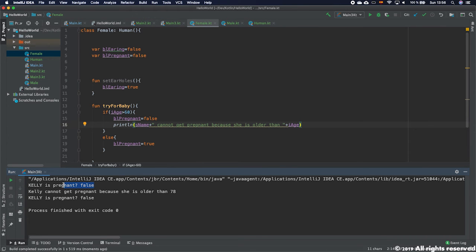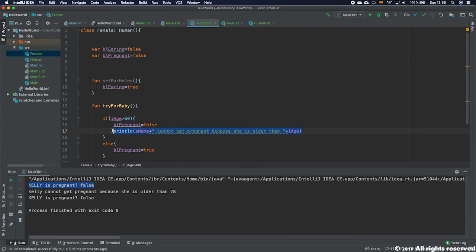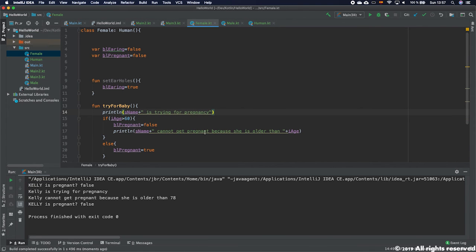So if we try this, what will happen is exactly this. Kelly is pregnant, false. She tried for pregnancy. We can even put here another print and say Kelly is trying for pregnancy. Okay, we execute this. So Kelly is pregnant, false. Kelly is trying for pregnancy. Kelly cannot get pregnant because she is older than, well, than 60. I have to put here 60. She is, and then like this, much better. Because we put here 60, but we could have put anything else. Kelly is pregnant, false. That's it.